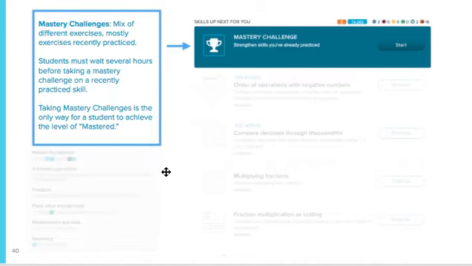Taking Mastery Challenges is the only way for a student to achieve that level of mastered. So it might say that they're level 2, but the only way they can have it mastered is to take a mastery challenge.